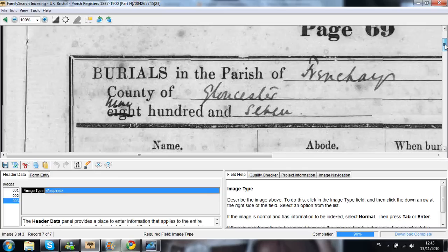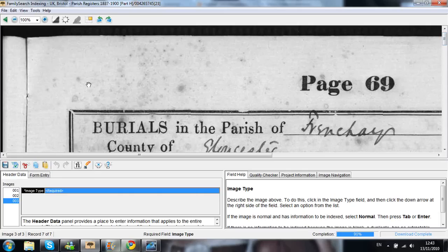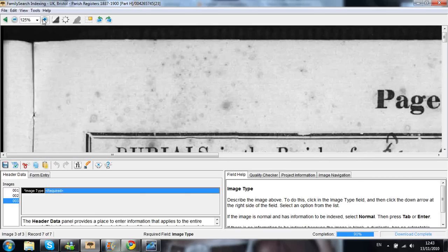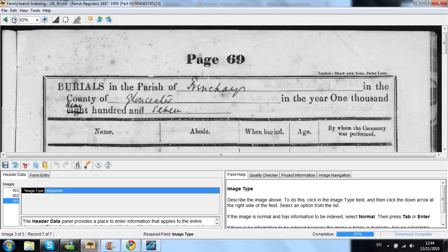Okay, this video is just going to show some features of the indexing program for beginners. In the top left hand corner of a batch, you can zoom out and then zoom in as much as you like. It goes up to 100% and down to 10%.